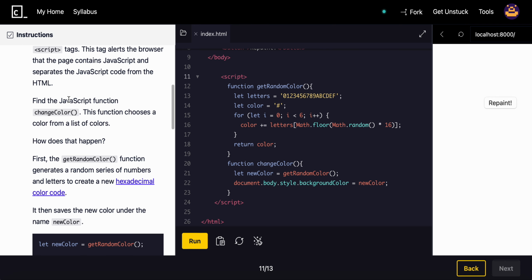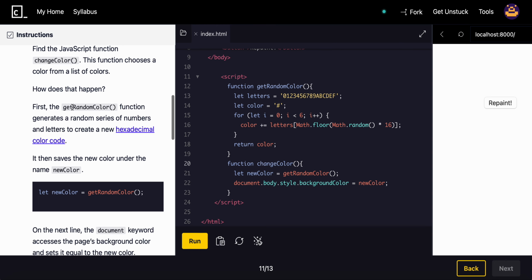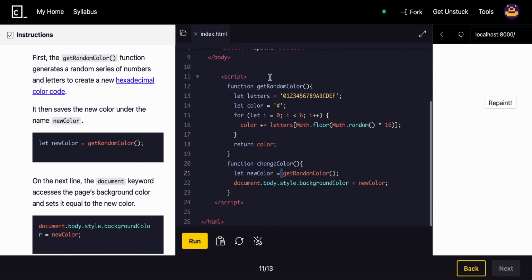Okay, find the JavaScript function changeColor right here. The function chooses a color from a list of colors. How does that happen? First, the getRandomColor function generates a random series of numbers and letters to create a hexadecimal color code. It then saves the new color under the name newColor. Okay, right here. So first it runs this and then it gives you a random color code, and that's the new color.